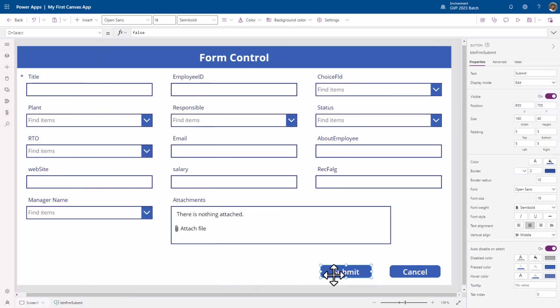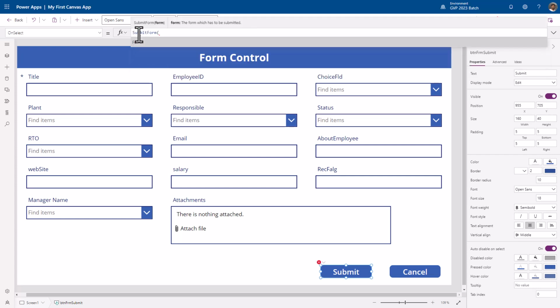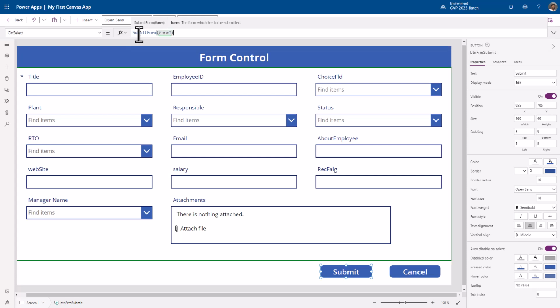Now, to submit the data to the database, what I have to do is, on select of the button, very simple, SubmitForm of the form name. The beauty with Power Apps is, if you have not named your form or your control with the proper naming convention, no rush. You can change the name of the form, or the name of any control, at any point of time.